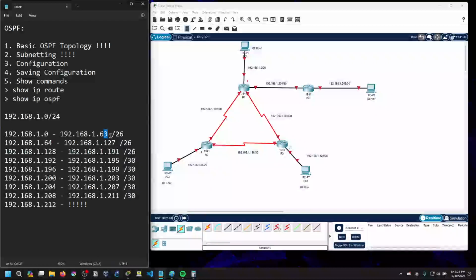.63? No, that's not the answer. Actually, .63 is going to be the broadcast address. The real answer is .62. There's a reason why we do 2 to the n minus 2, because you're taking away the network address, which can't be used, and the broadcast address that cannot be used. The network, broadcast. So anything in between is a usable address.